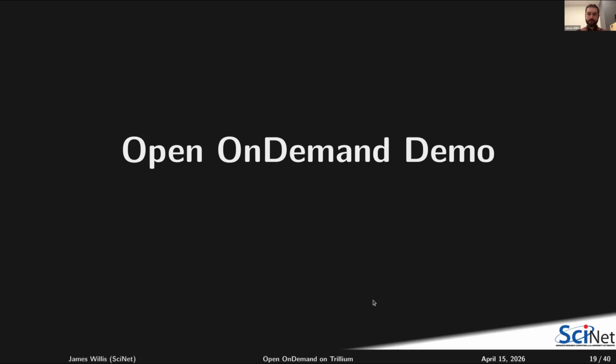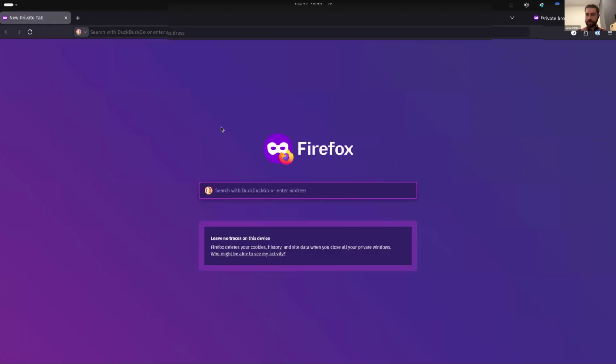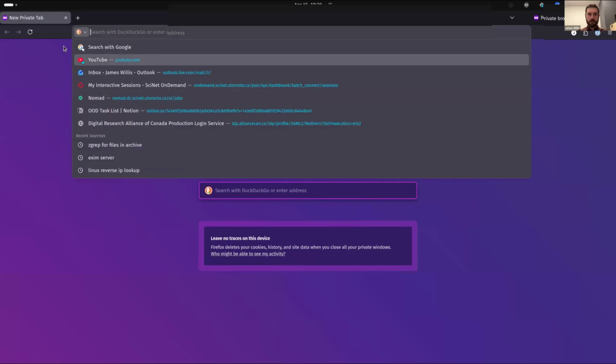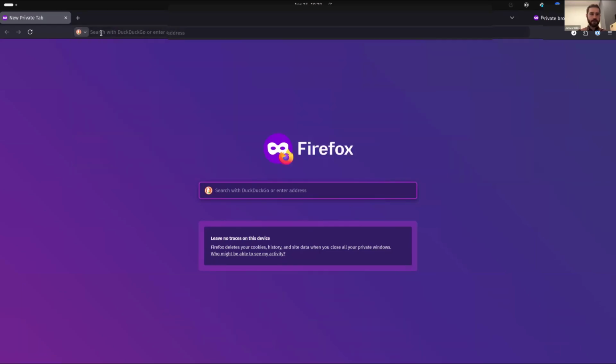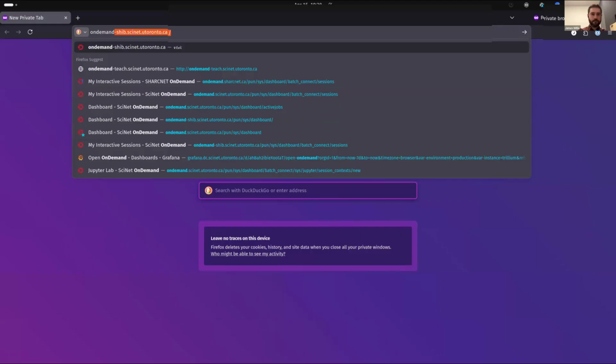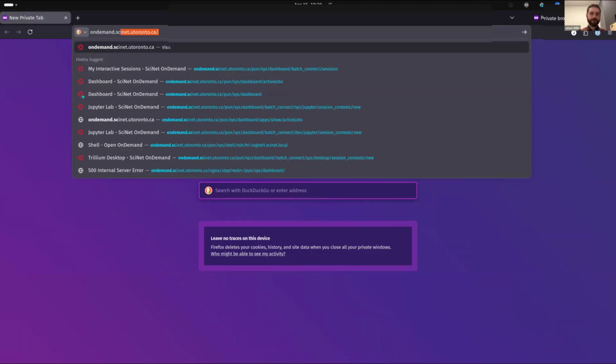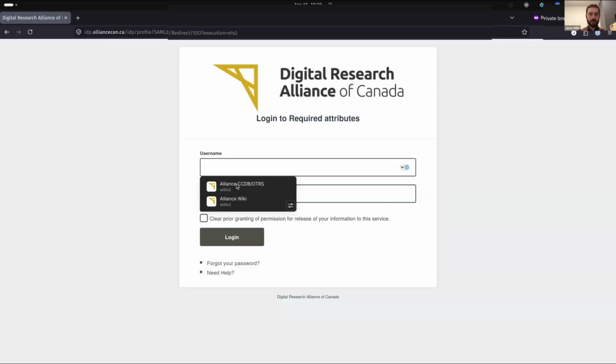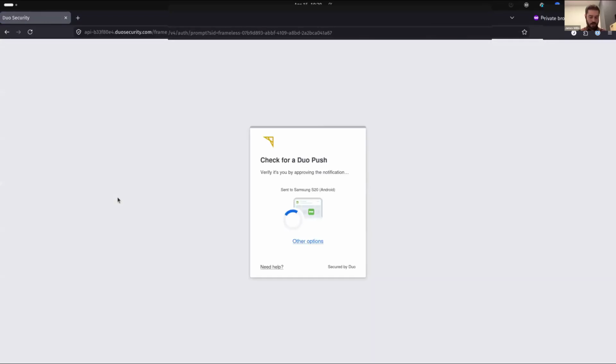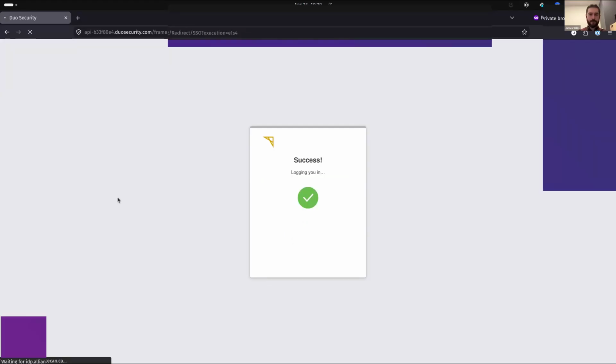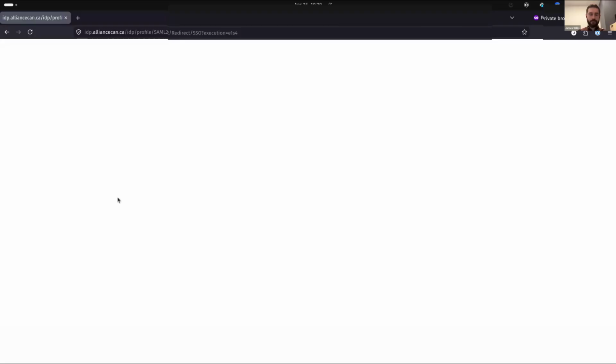Okay, so I thought I would just give a quick demo of how you log into Open On Demand. Can everybody see my browser? Okay, yep, good. So we'll just go to the address here. It'll take you to the login. So you'll log in with your Alliance details. It will ask for a Duo push. And it'll log you into the interface.